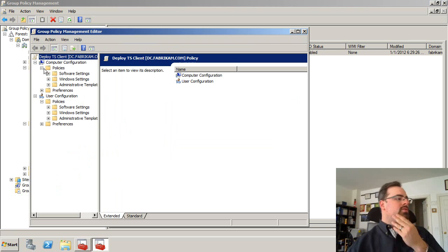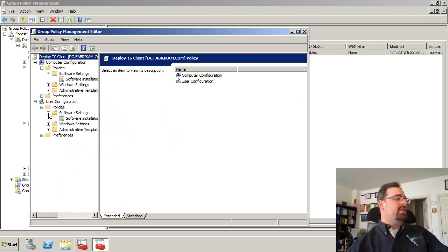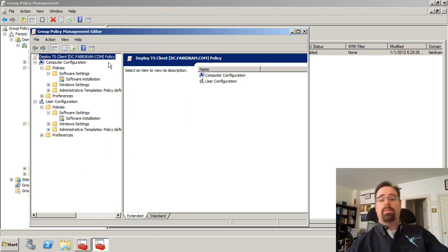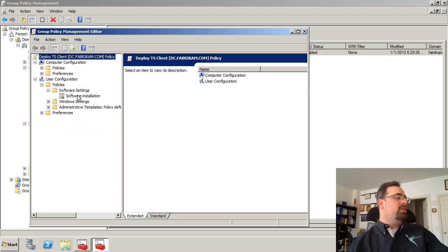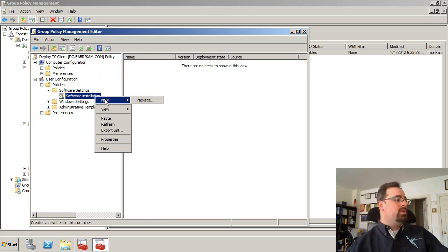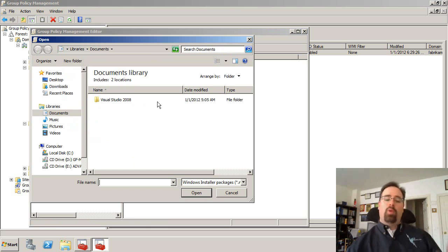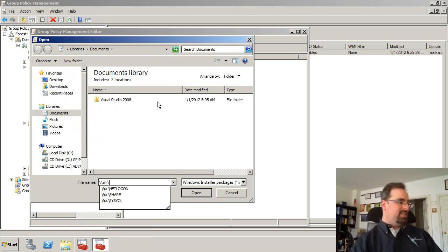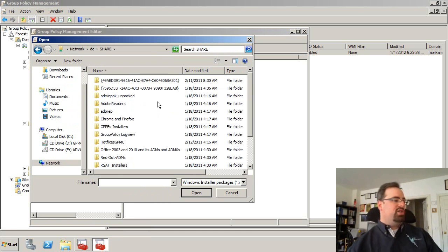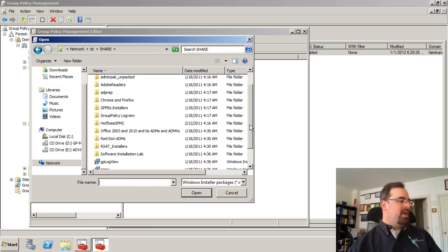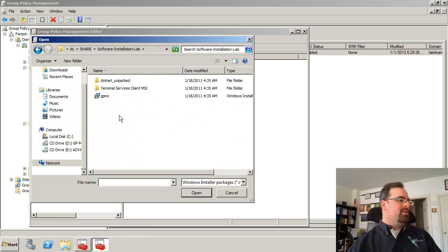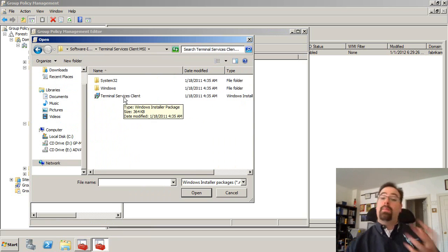Now actually, what's interesting about deploying MSI files using group policy is that it exists on both the user and computer side of the fences here. Now I'm deploying to my users, which is totally fine. So I'll go to my user side here and go to New, Package, and I'm going to be deploying from the network, so that's whack DC, and I've got a share called Share, and I happen to have what I'm looking for here, right there, under Terminal Services Client. So there's an MSI file.